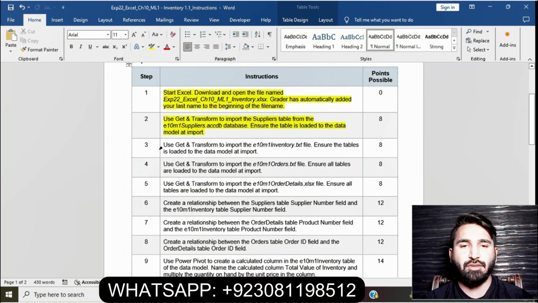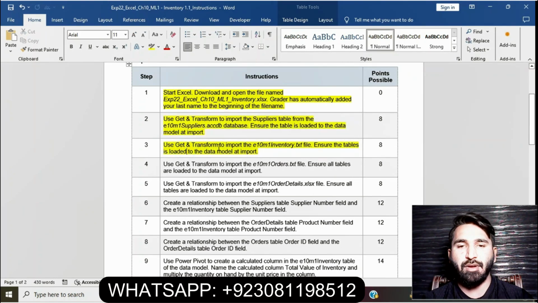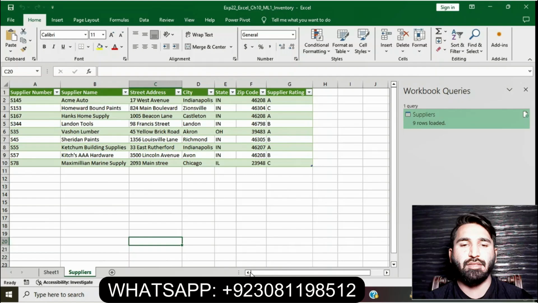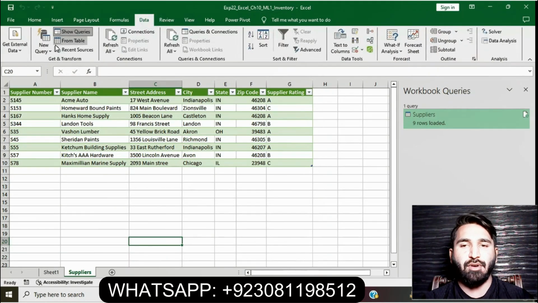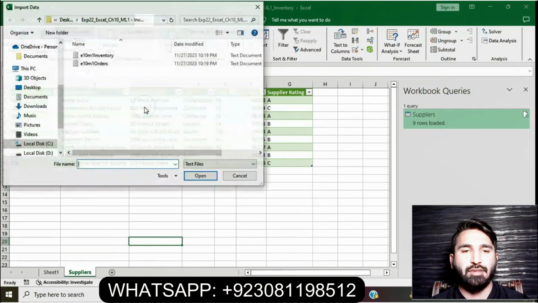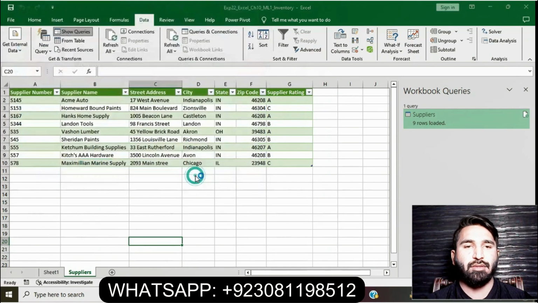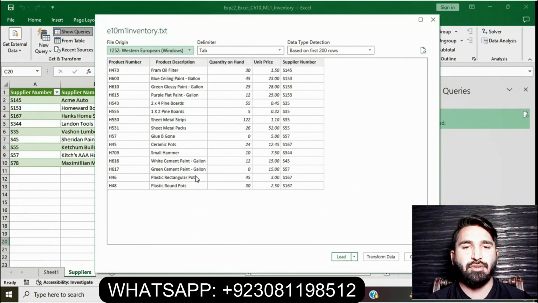Now moving on to question number 3. Use Get and Transform to import the E10M1 inventory text file. Ensure the table is loaded to the data model at import. Basically, in this question, we will have to import the E10 inventory file from text. Okay, E10M inventory, it will be imported and loaded.